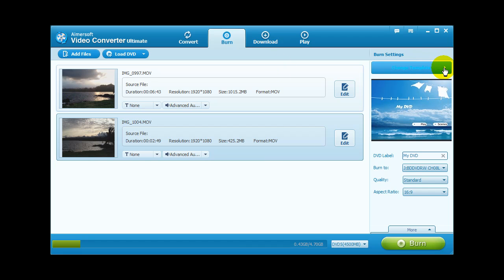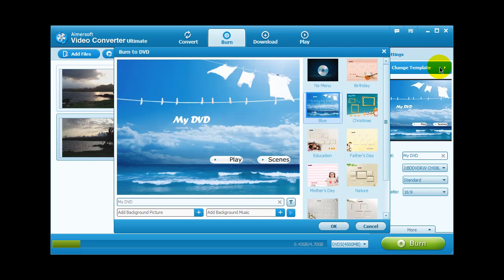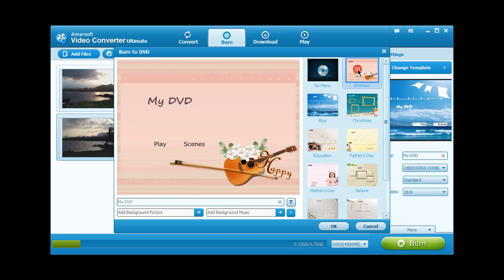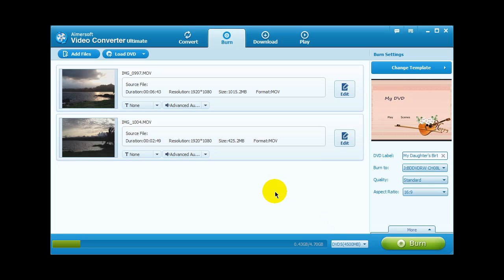So I'll click on this button here, and I'm going to select a birthday template. You could do Christmas or Father's Day, Education, Mother's Day. There are many others here. I'm going to select birthday, and I'm going to give it a name. I'm going to call this my daughter's birthday party 2014. And then when you're ready, you click burn.